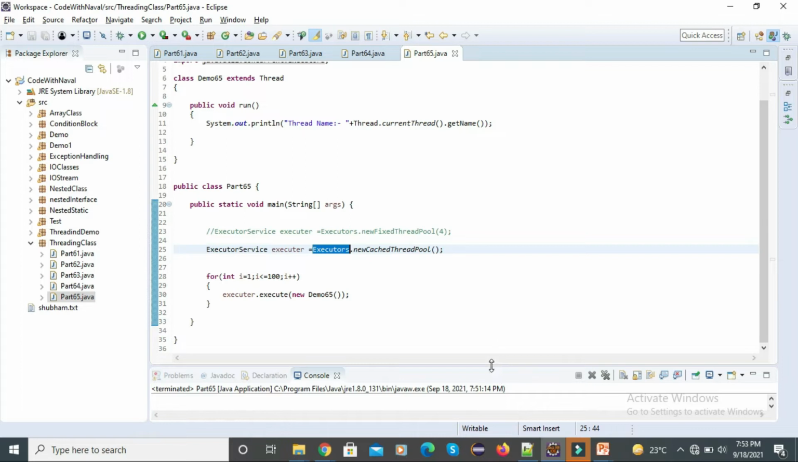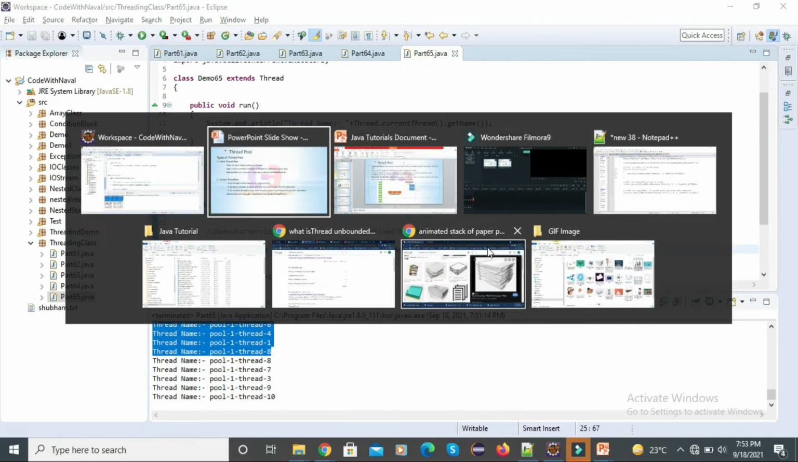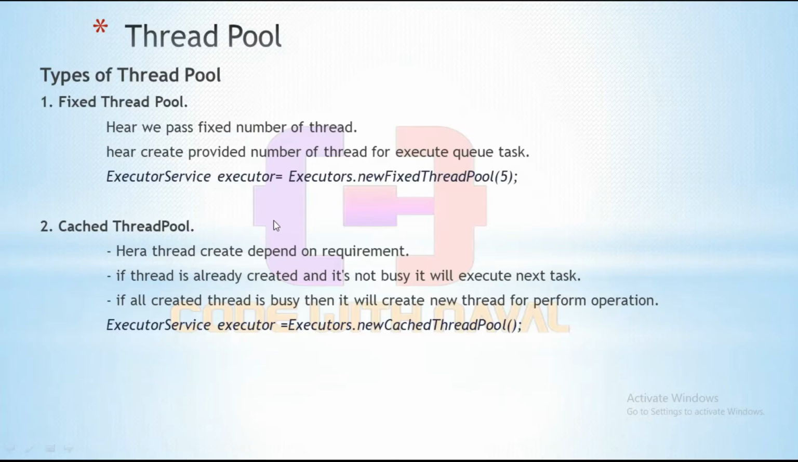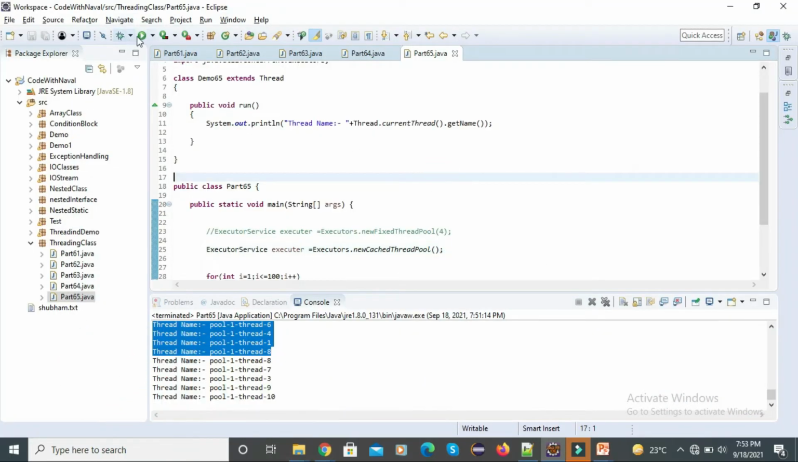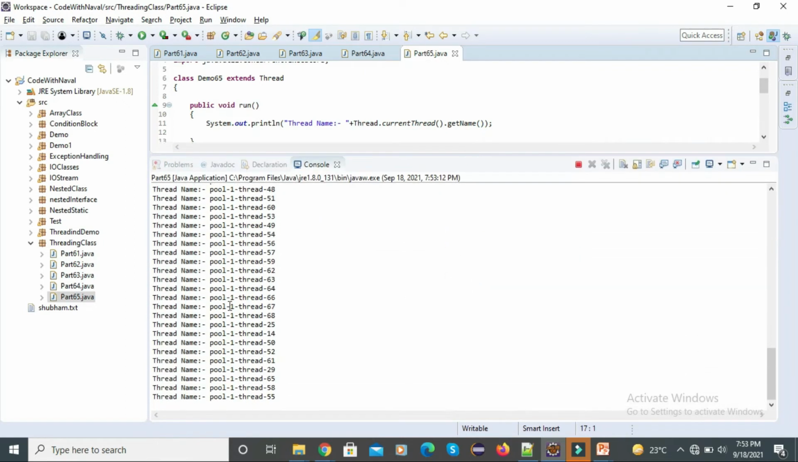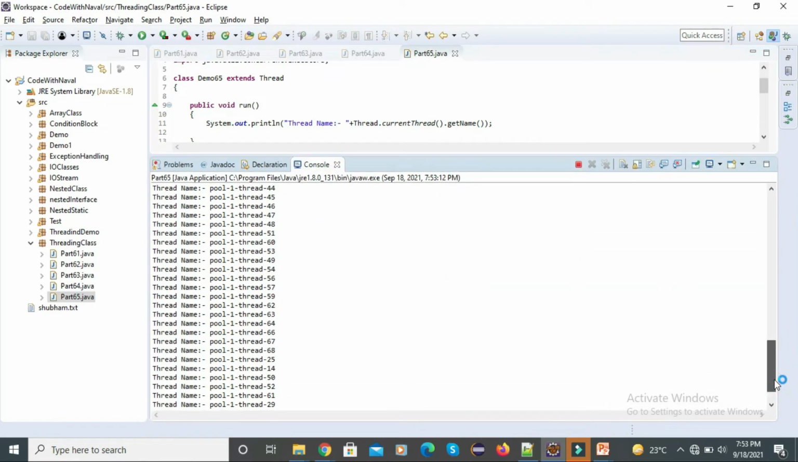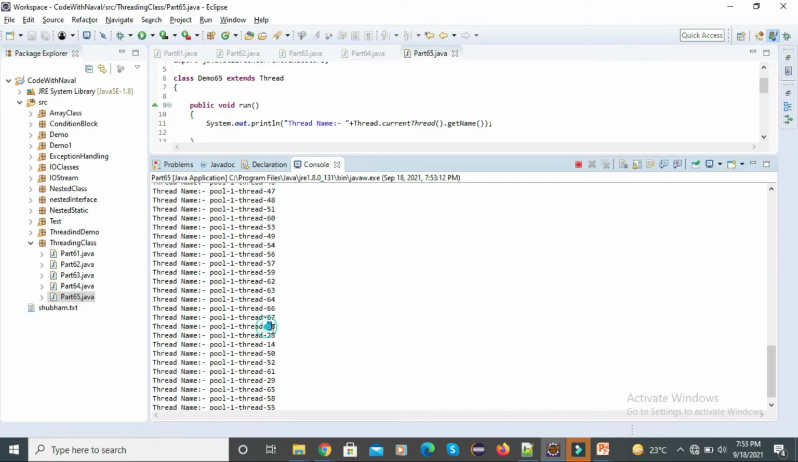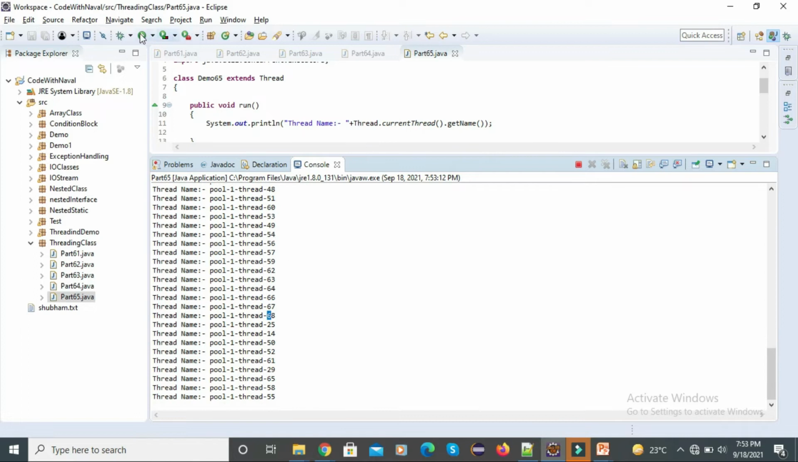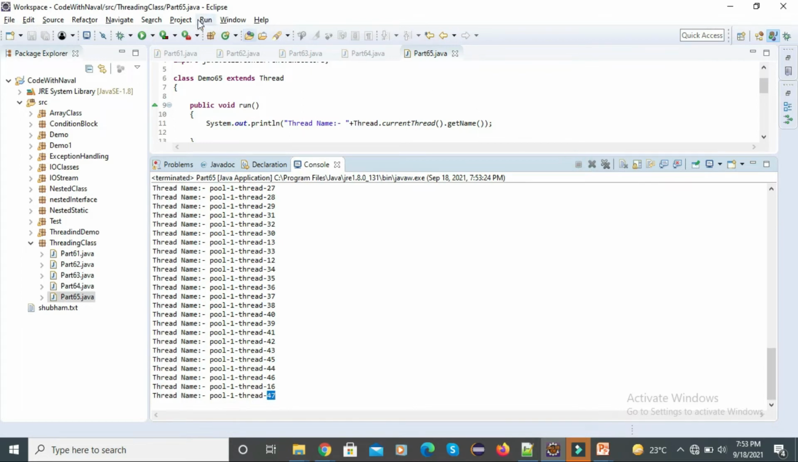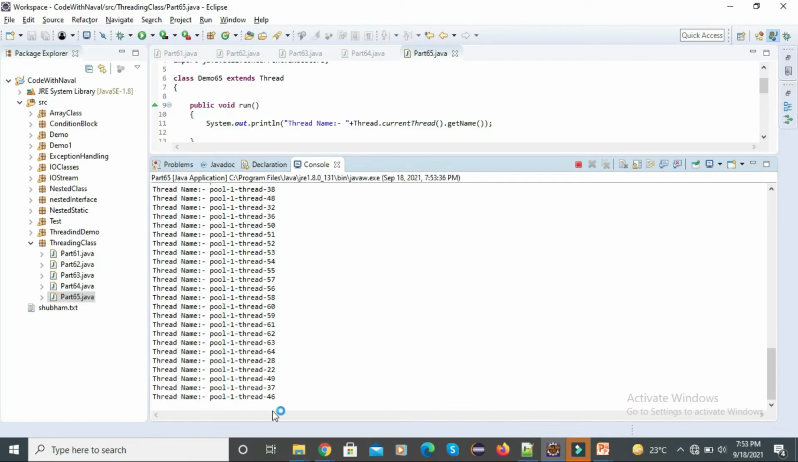Okay, let's save this and run this again. I'll run this application, and you can see this time the thread pool created a total of, I think, 68 threads. If I run this again, you can see this time it creates a max of 41, 42, 47 threads. If I run this again, every time it creates a different number, depending on system performance and requirement. It can create any number of threads.